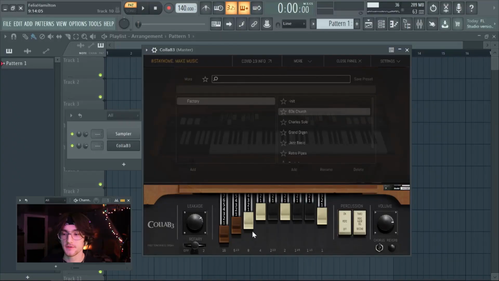So yeah, obviously you'll get different sounds as you mess around with these knobs and figure out what kind of different combinations work for you. But honestly, the sound quality that you get from this plugin is completely insane for the price of free.